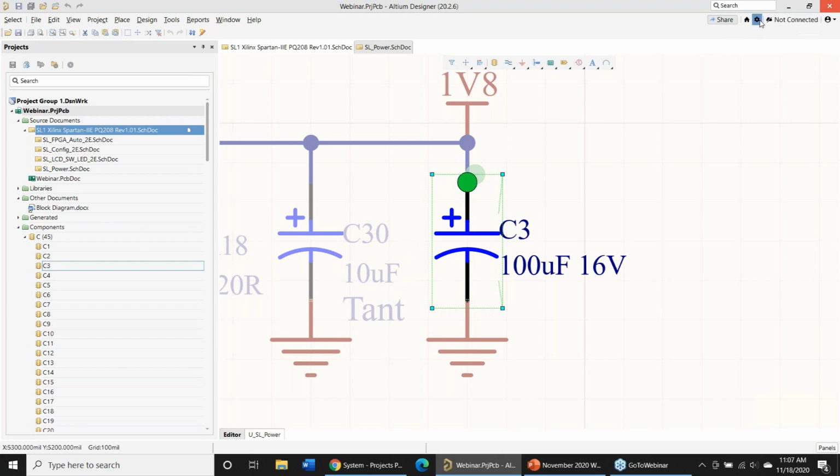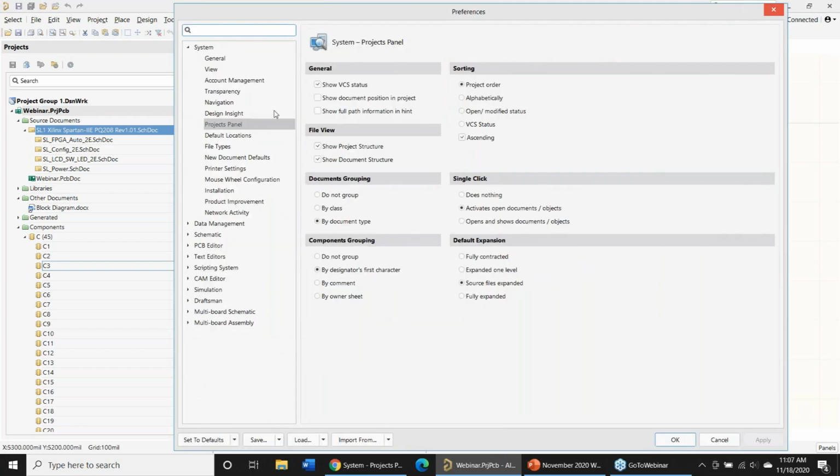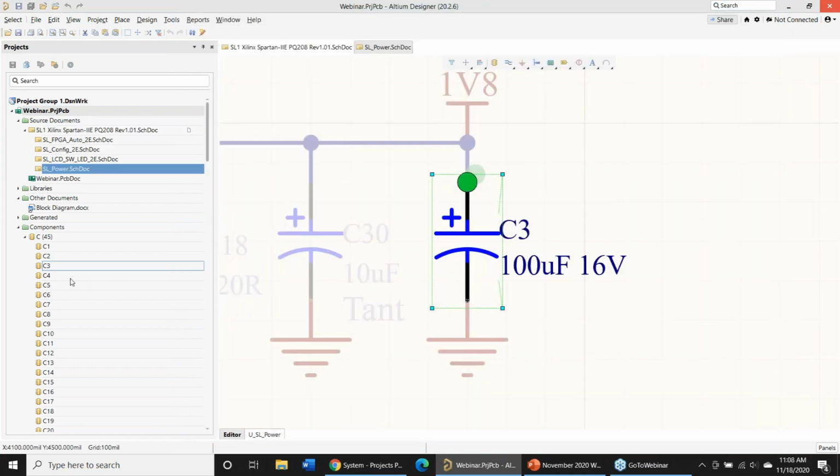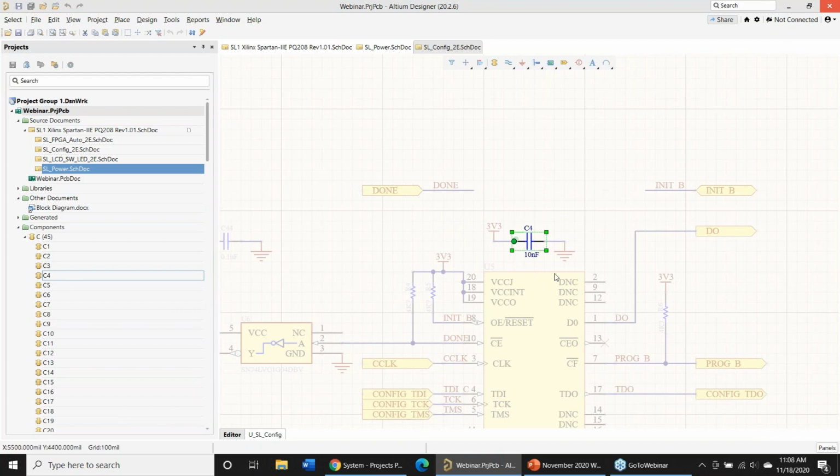And anytime you navigate to something, I want you to realize that you can come up to the navigation page. This is system navigation, and you can set this up for close and far versus invisible versus none as far as dimming goes. You can have the connected graph. You're selecting here, so I'm actually selecting the component. I'm zooming to it, so you can set this up. And I'll come back to this a few times because sometimes I like to zoom right in, sometimes I don't. So if I come back here and start clicking on this, now you can see I'm zoomed out quite a bit here. Okay. So don't forget that you can do that.